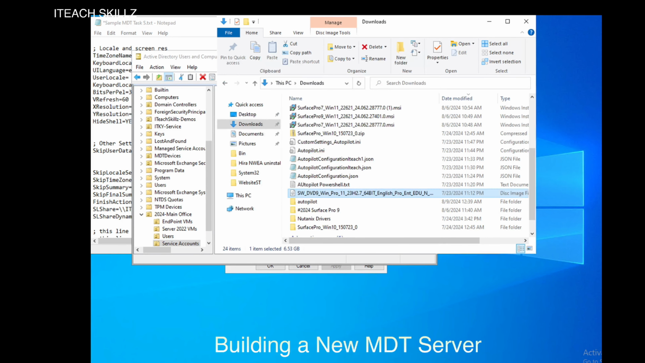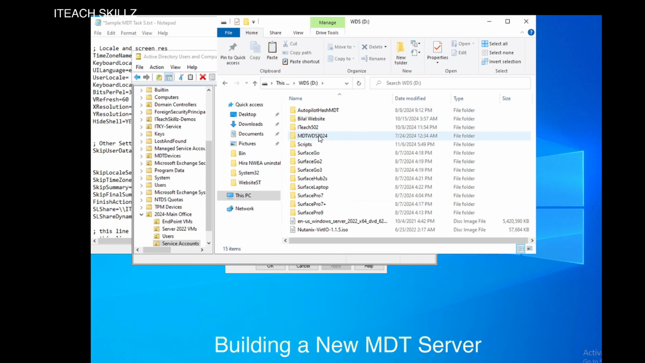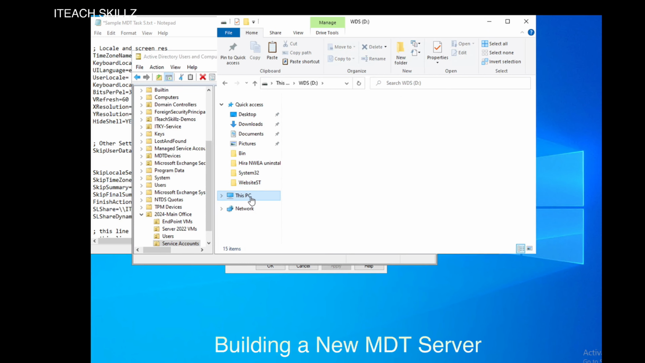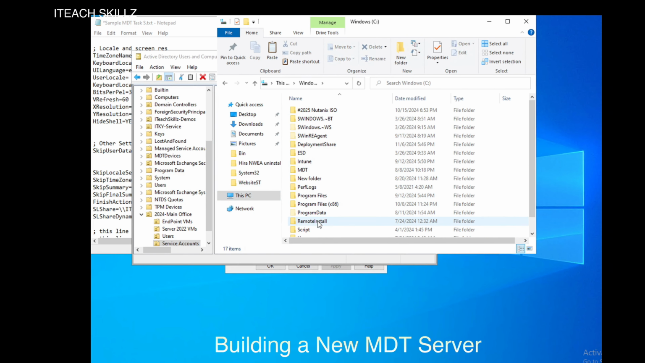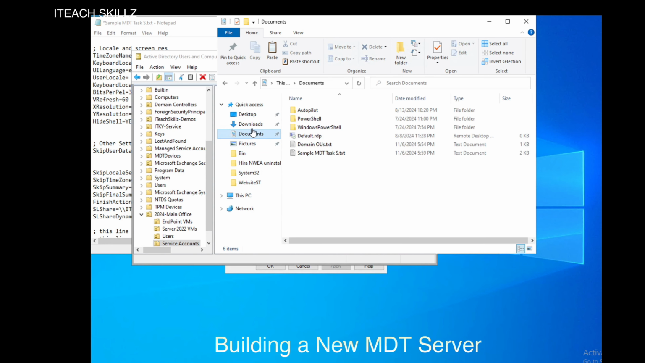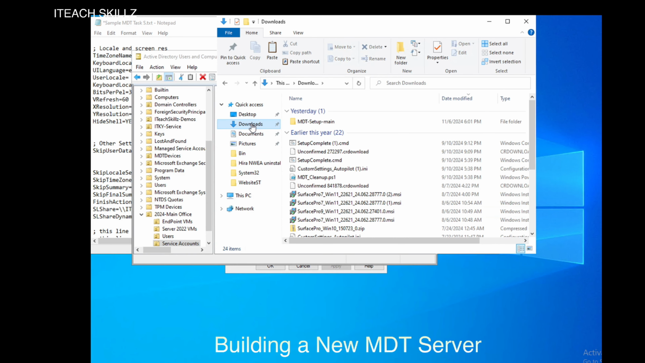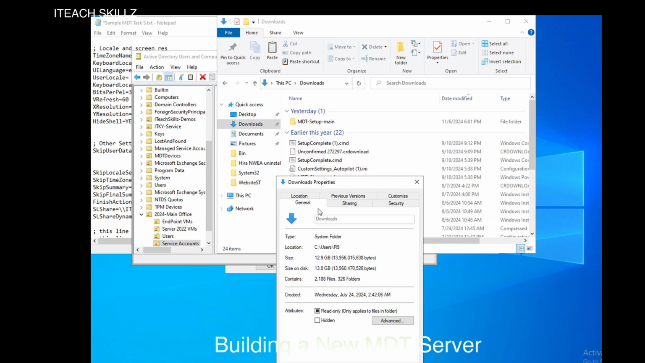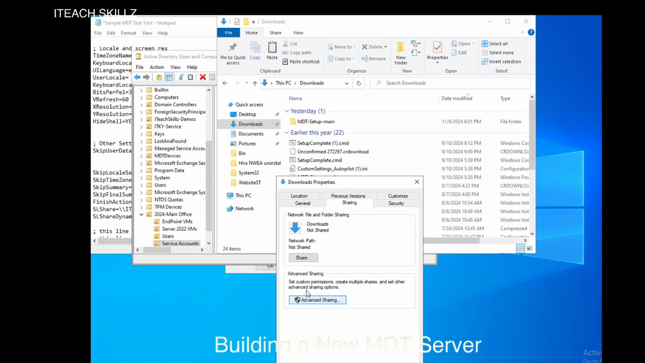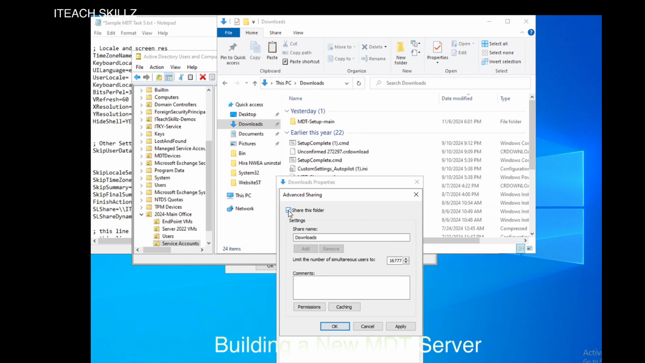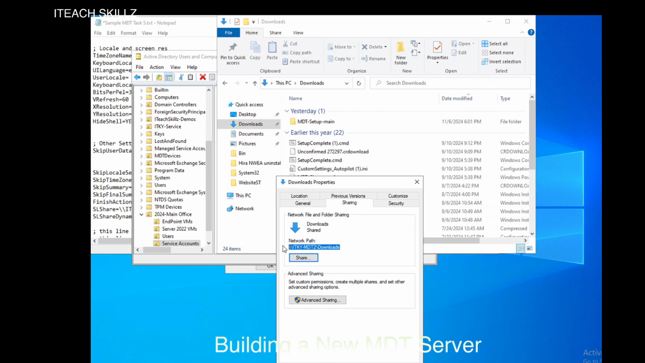This is the old one, I believe. Windows 11 is this one. So we're gonna need to go ahead and actually do this the right way. We're gonna go to downloads or here. We're gonna go to the properties, sharing, advanced sharing. We're gonna share this MDT02 downloads.